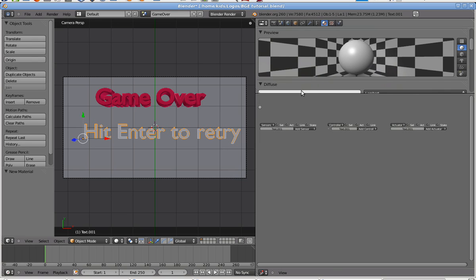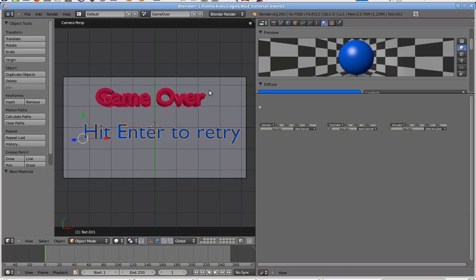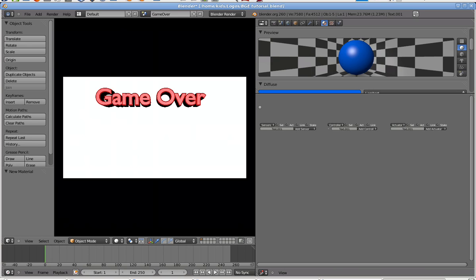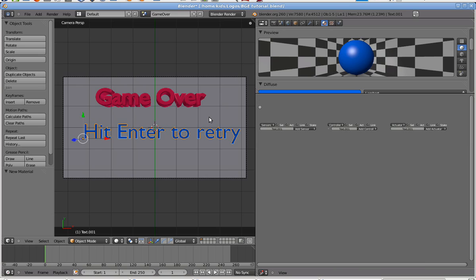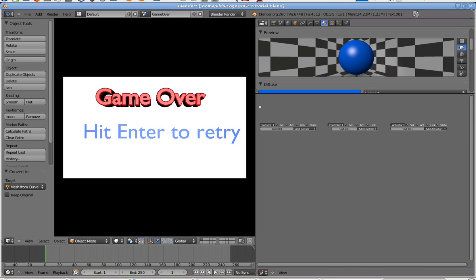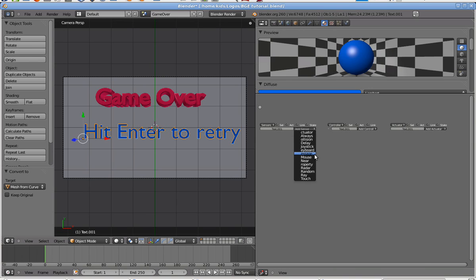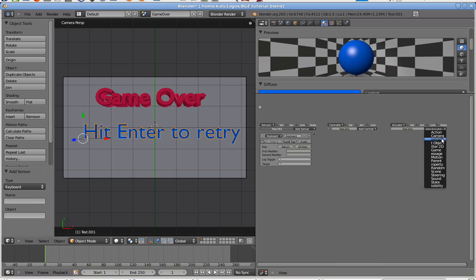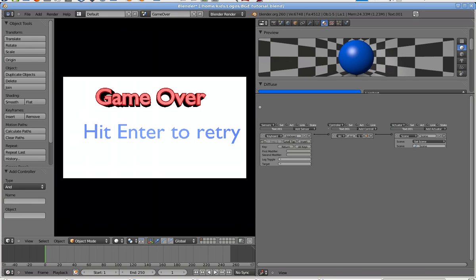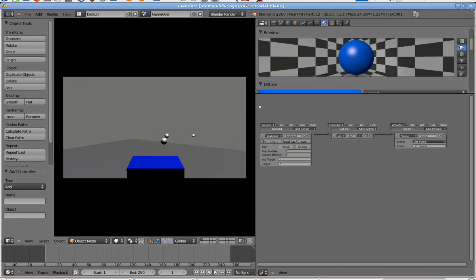I'm going to make it blue. Okay. So, oh yeah, you have to do Alt C and convert it. So, yeah. And what you have to do now is add sensor, keyboard, enter key, or return key, and then scene and set scene to scene. So now you hit enter, it changes it to the game.